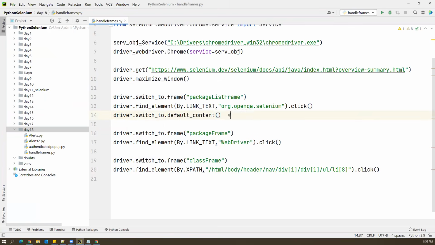What will this command do? This will go back to the main page. Remember this, very, very important: driver dot switch to dot default content. Now our driver is focused on the main page. Now we will switch to the second frame and perform the action.